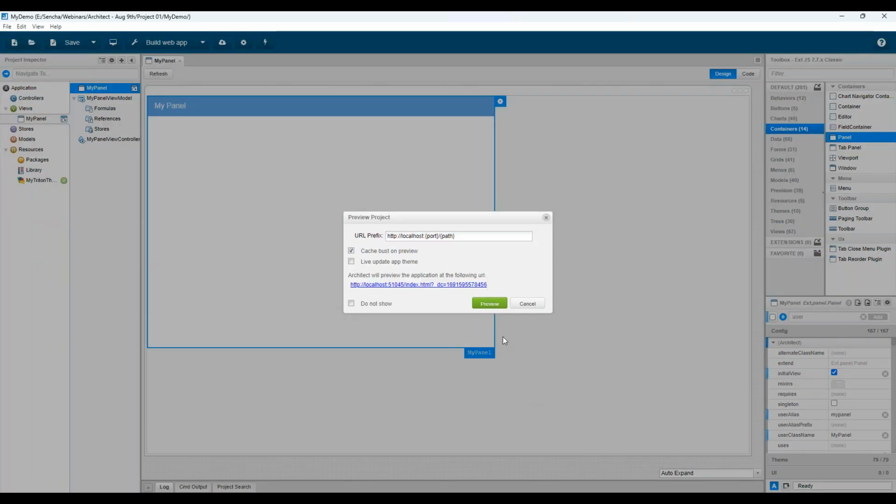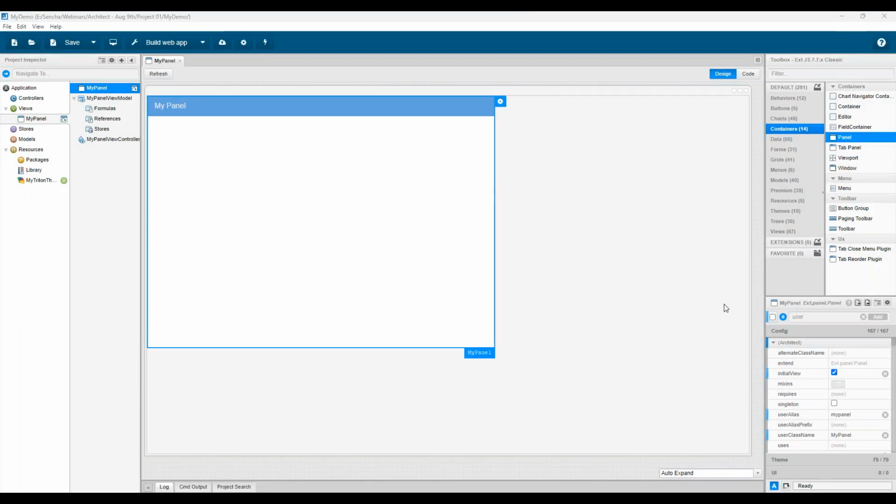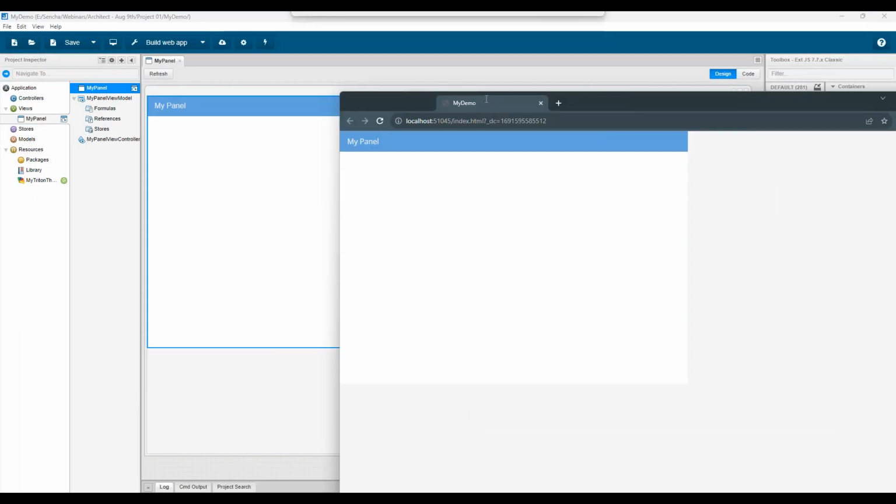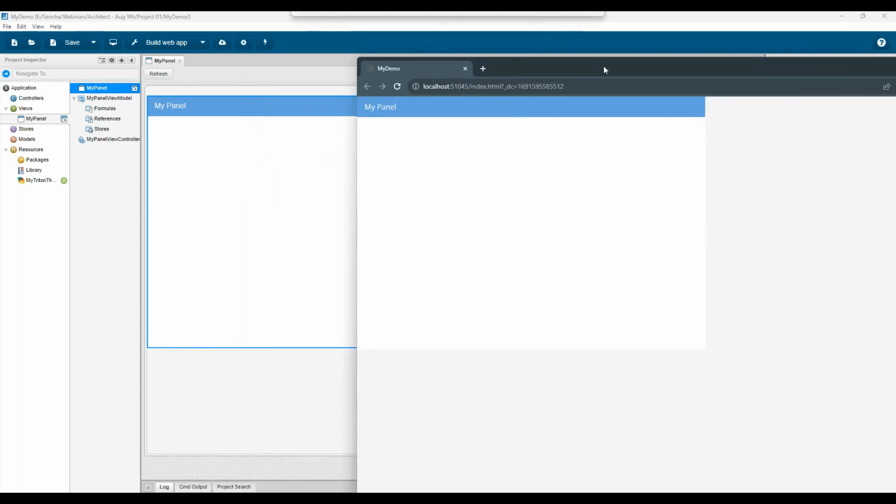Right now, I don't have to update anything here. I can add some options. I can use Sencha Watch if I want to test my application. But as you can see, this is what I have. And it looks exactly how it was looking back here.